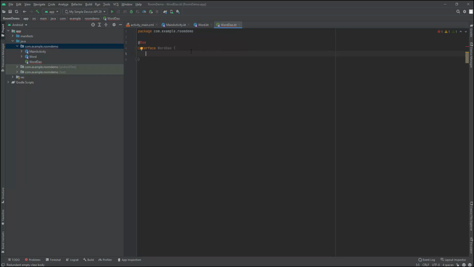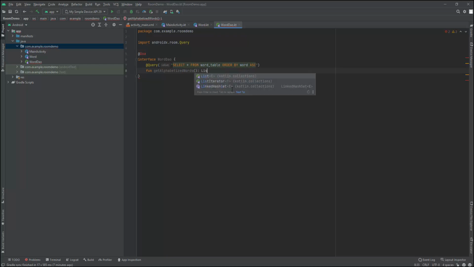And now inside of here, I'm going to add some queries that we can do to our database. So I'm going to have a query that will select. And this is actually SQL that we're writing here. So this is going to be from word_table. That's the name of our table that we made previously. And order by word. So this will sort it alphabetically, and ASC, so this will be in ascending order. And this is for a function which will be called getAlphabetizedWords. And so getAlphabetizedWords will return a list of Word.